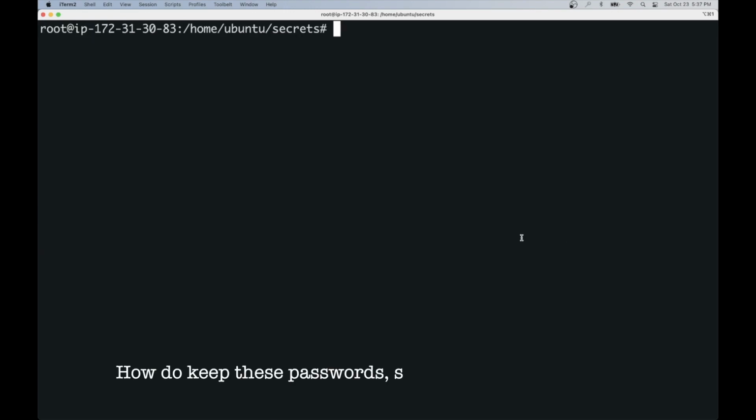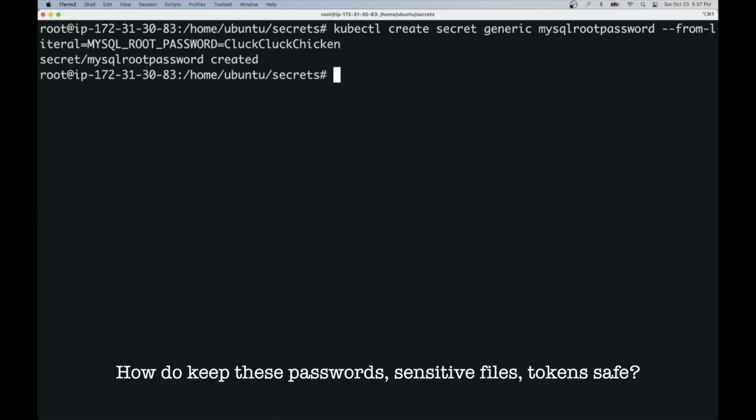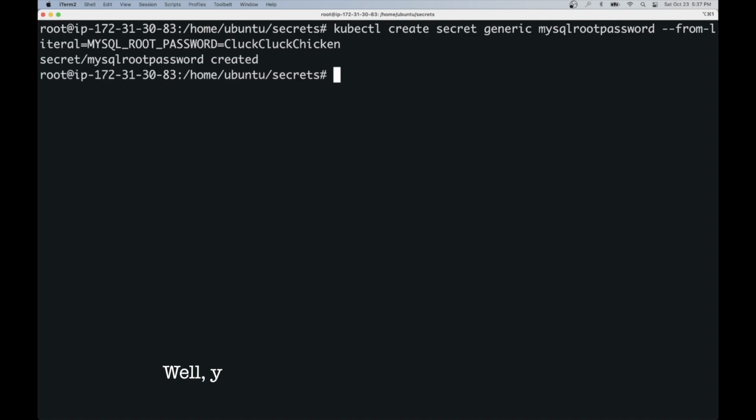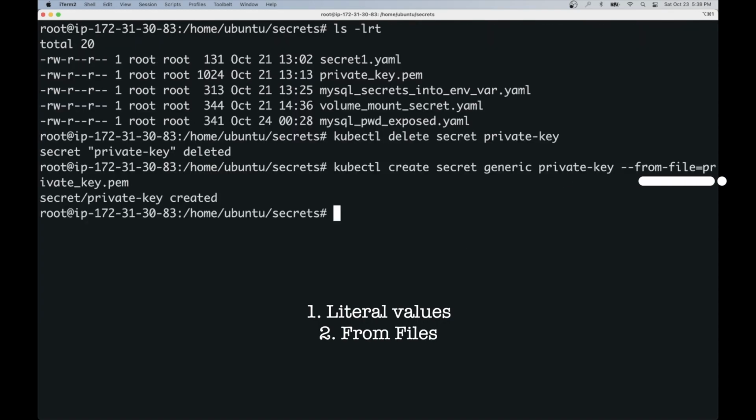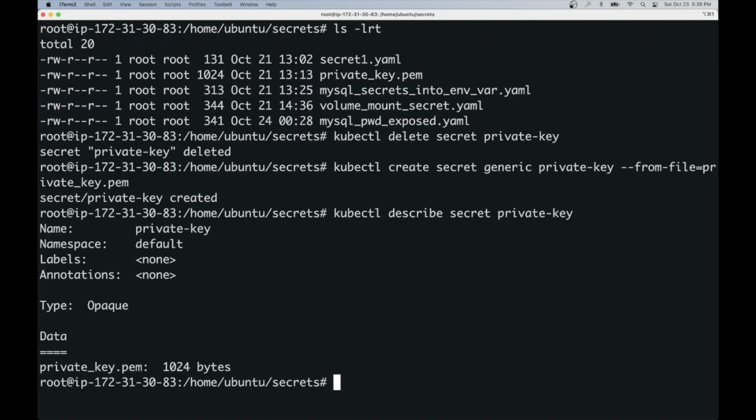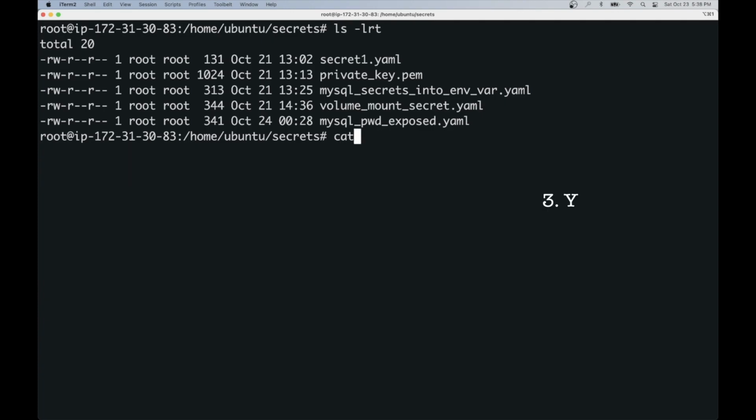How do we keep these passwords, sensitive files, and tokens safe then? Well, you can store them as Kubernetes secrets. Secrets can be created in three different ways. One, literal values. Two, from files. Three, YAML files.